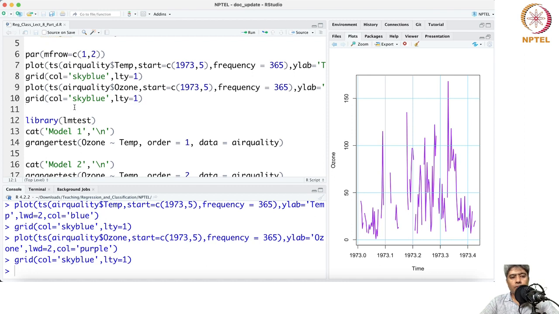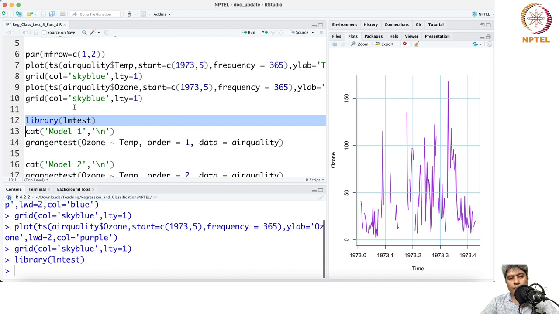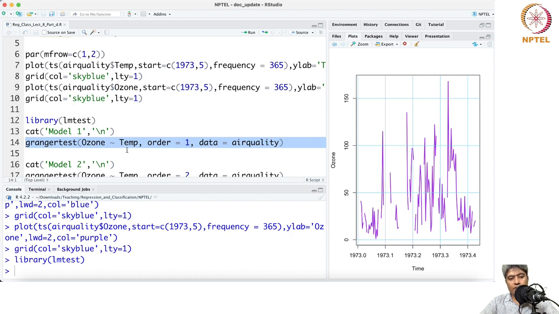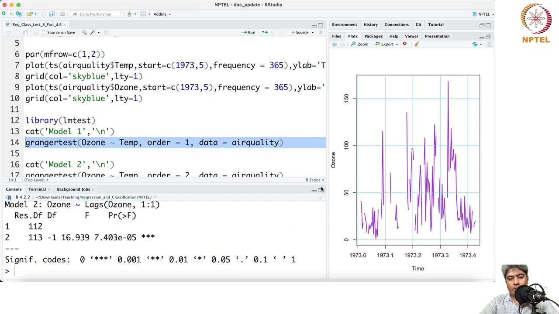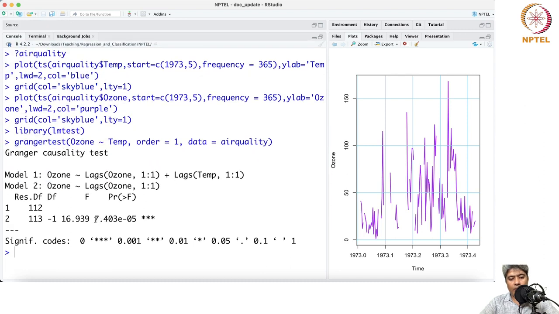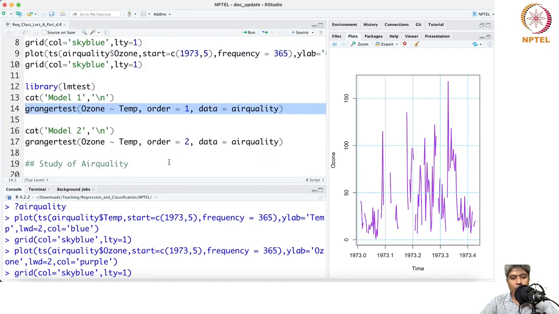The first thing we are running here is the lm test. The first model that we are trying to fit is the Granger test, where ozone is a function of temperature with only lag 1. So model 1 is ozone with lag 1 ozone and lag 1 temperature, and the second model is only the null model. Then it tests whether the lag model has an effect or not, and it says that the null model is not right, so that means temperature does have an effect on the ozone.